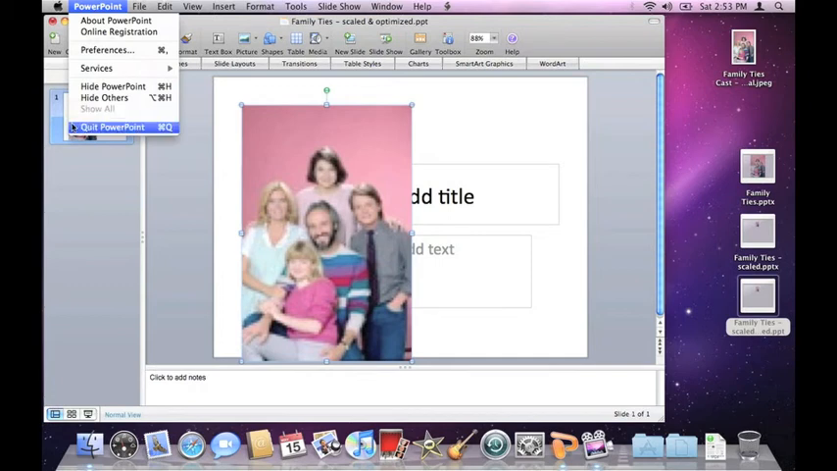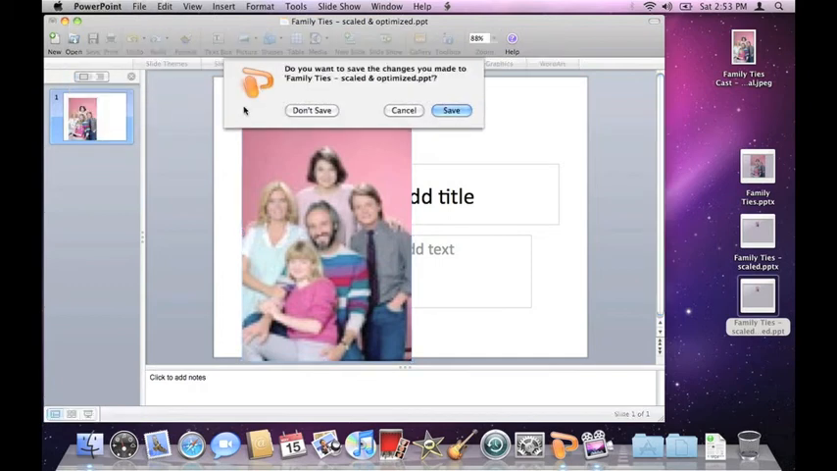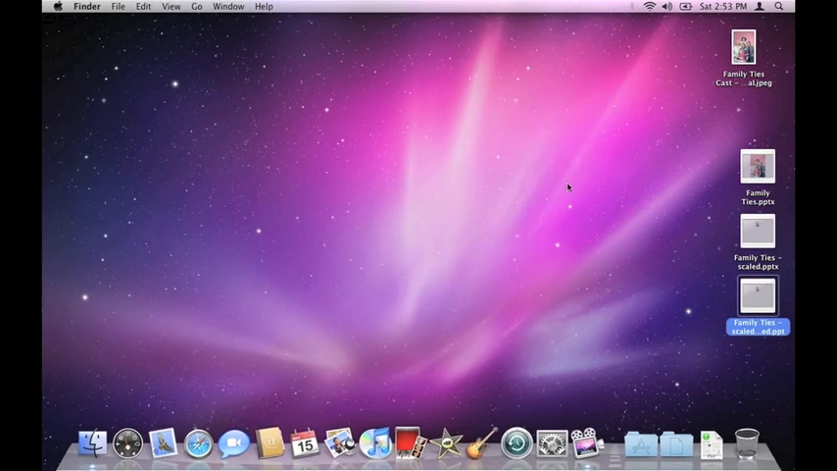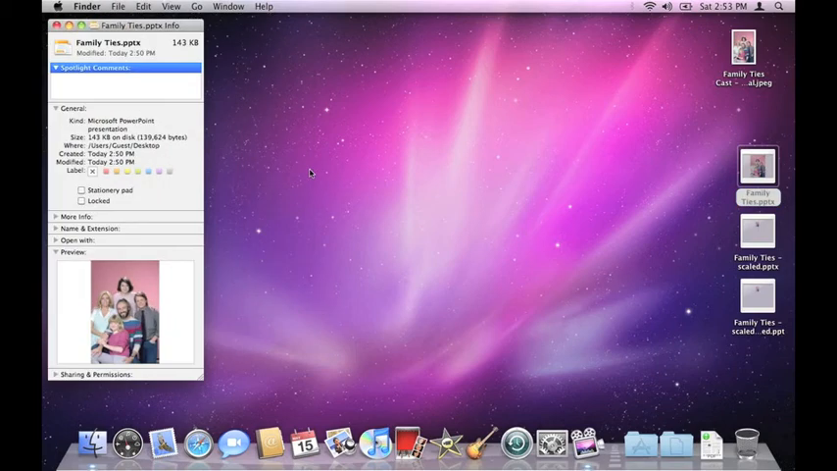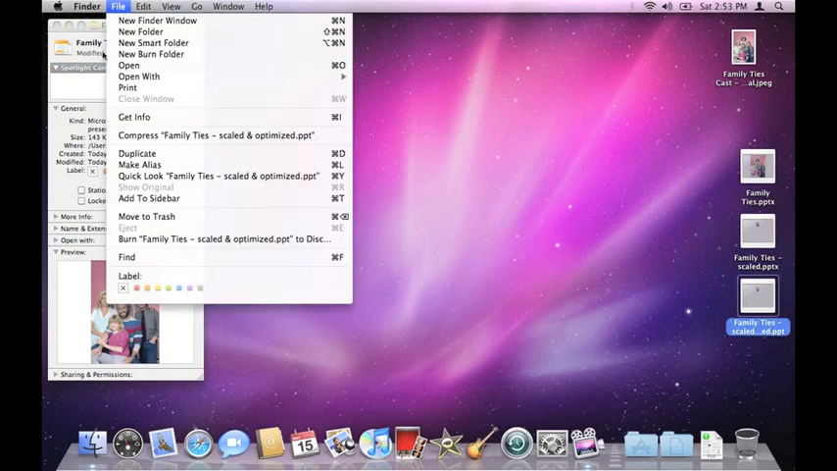Now we're even done with PowerPoint. I just wanted to show you what was going on. So we don't want to save the resize change, quit it, it leaves the dock. What I want to do is show you exactly how much the size has changed. So we're going to get information about that first original file that's full size. And we're also going to get information about the new scaled and optimized version.